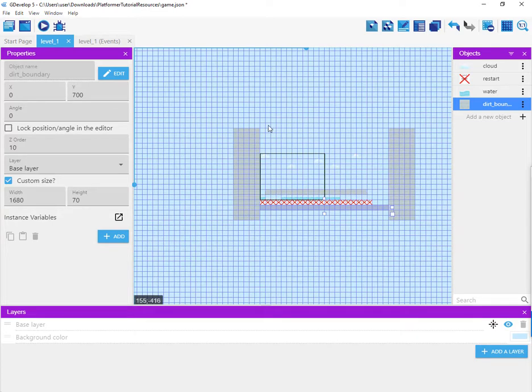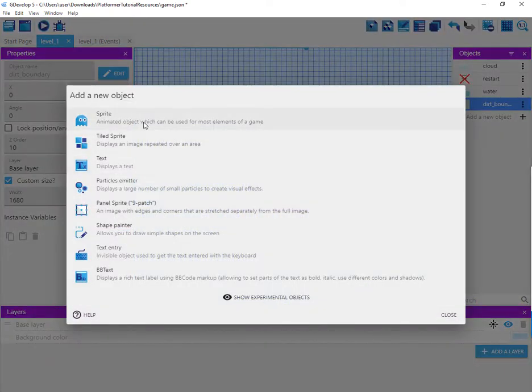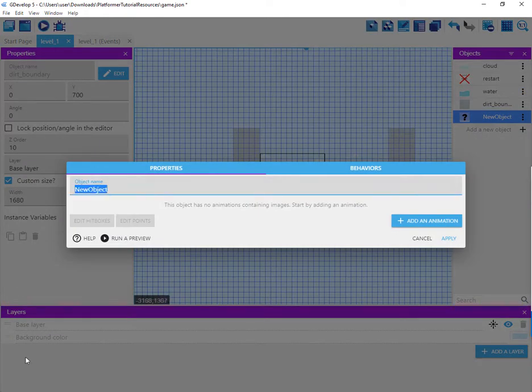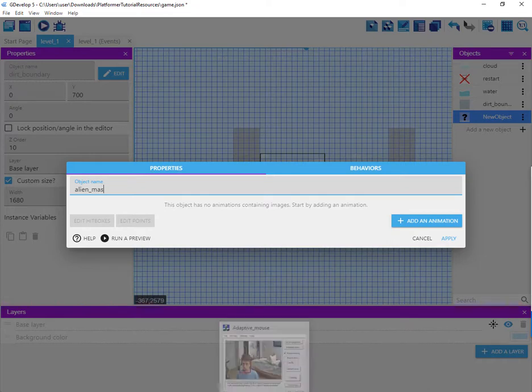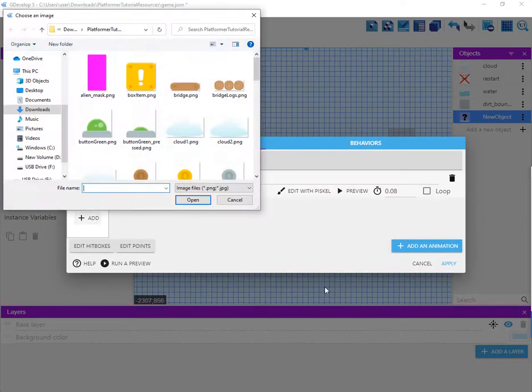Okay, so this is a good start, and then I'm going to have a sprite. Let's call it alien. But it's not the alien, it's that rectangle mask. So we're going to hide this image during the actual game.